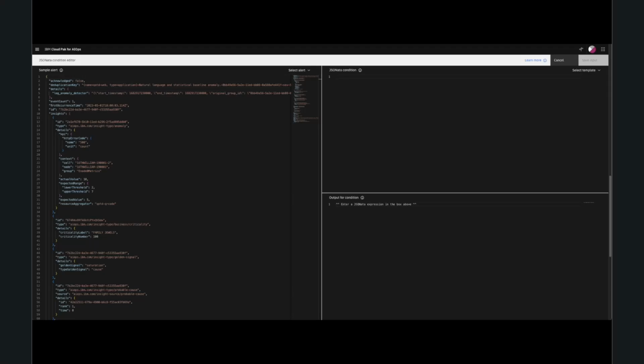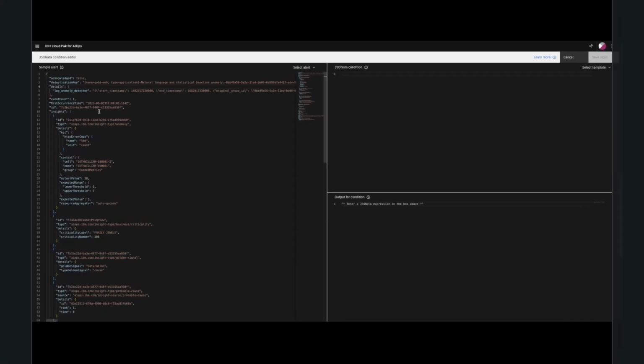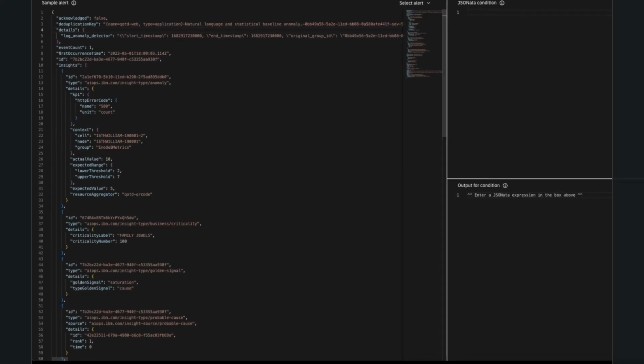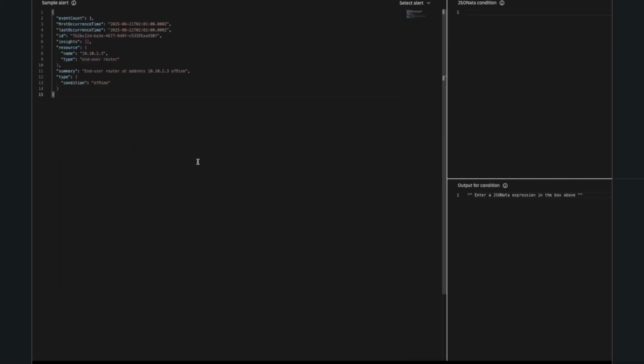Firstly, this editor tries to make it easy for you to write these kinds of conditions. On the left-hand side, we have an example alert. You can paste a different alert in here to test what you're about to write. So let's grab an alert that represents an end user router being offline, following that example we had earlier. And you can start with something quite simple.